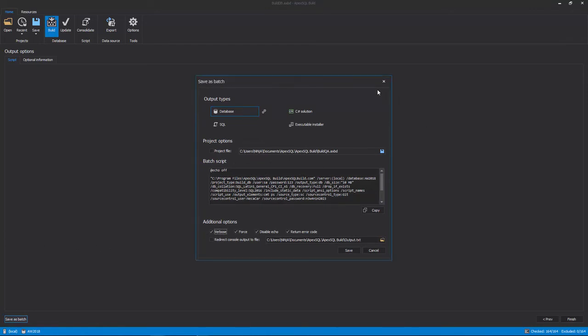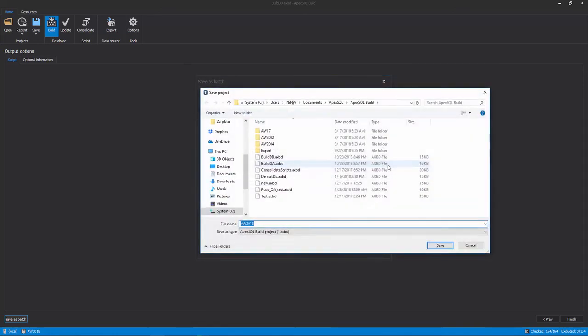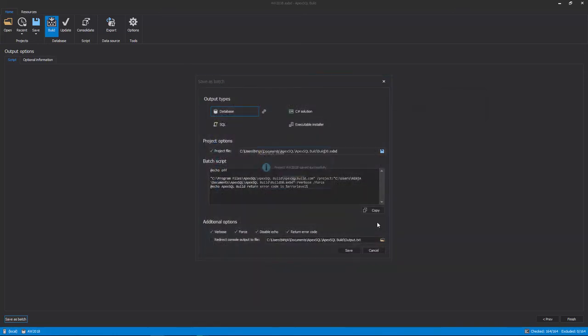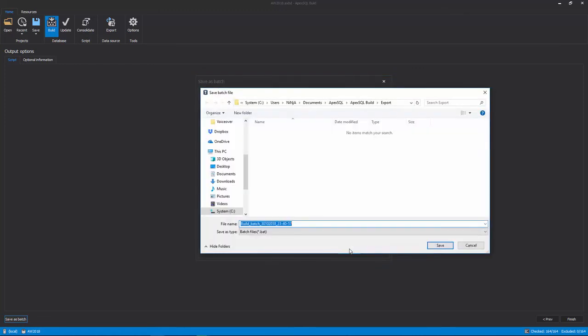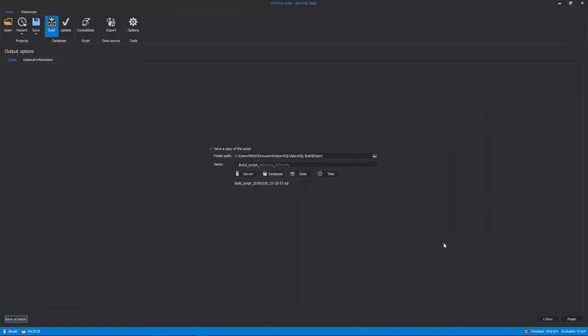As displayed, the batch script will contain all CLI switches for options that have been set as the project was constructed. Additionally, a project file can be created and saved, and it will replace all project options and encrypt any passwords that you might have for authentication to the SQL Server and for the source control system. Once everything is reviewed and set, click the Save button from the bottom right corner of the Save as Batch window and provide the location where it should be saved.